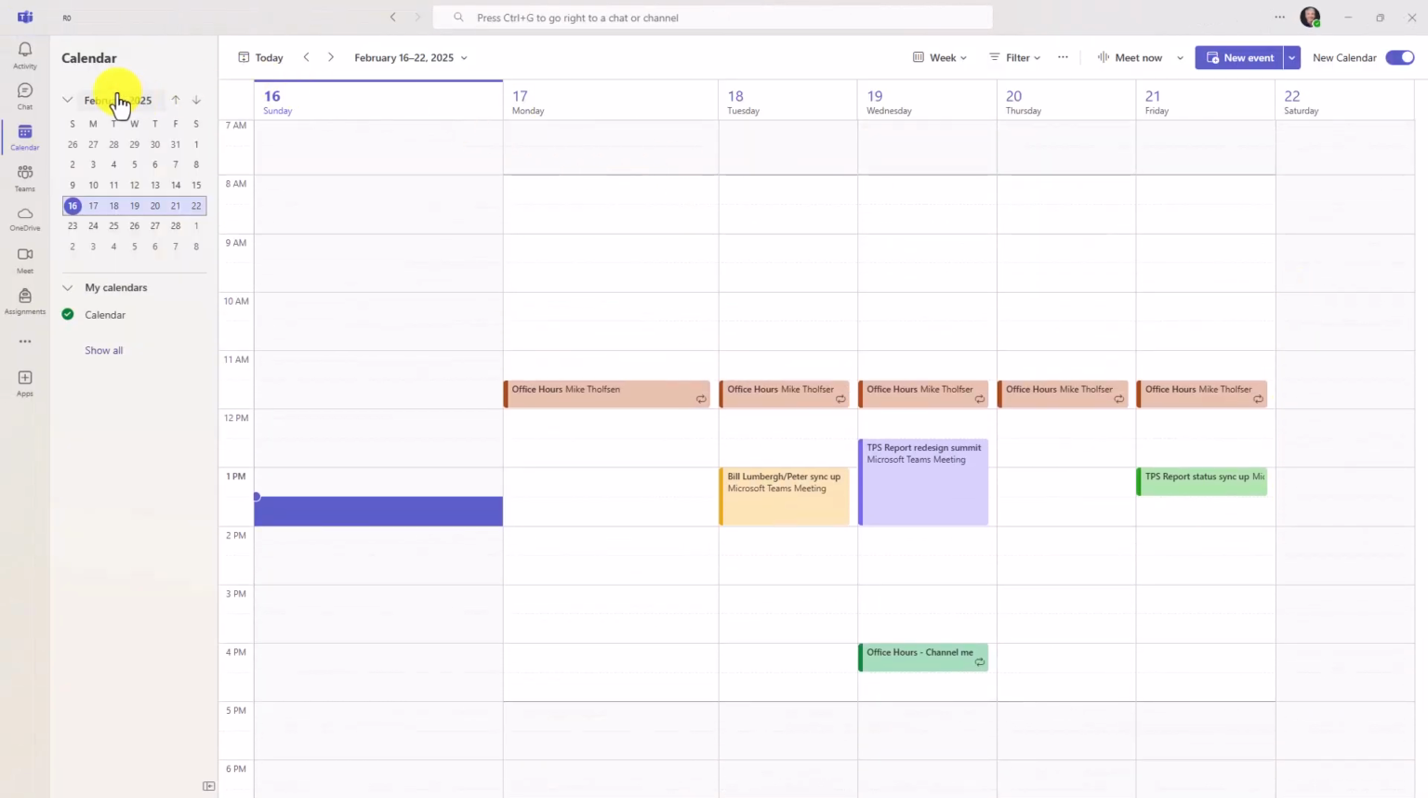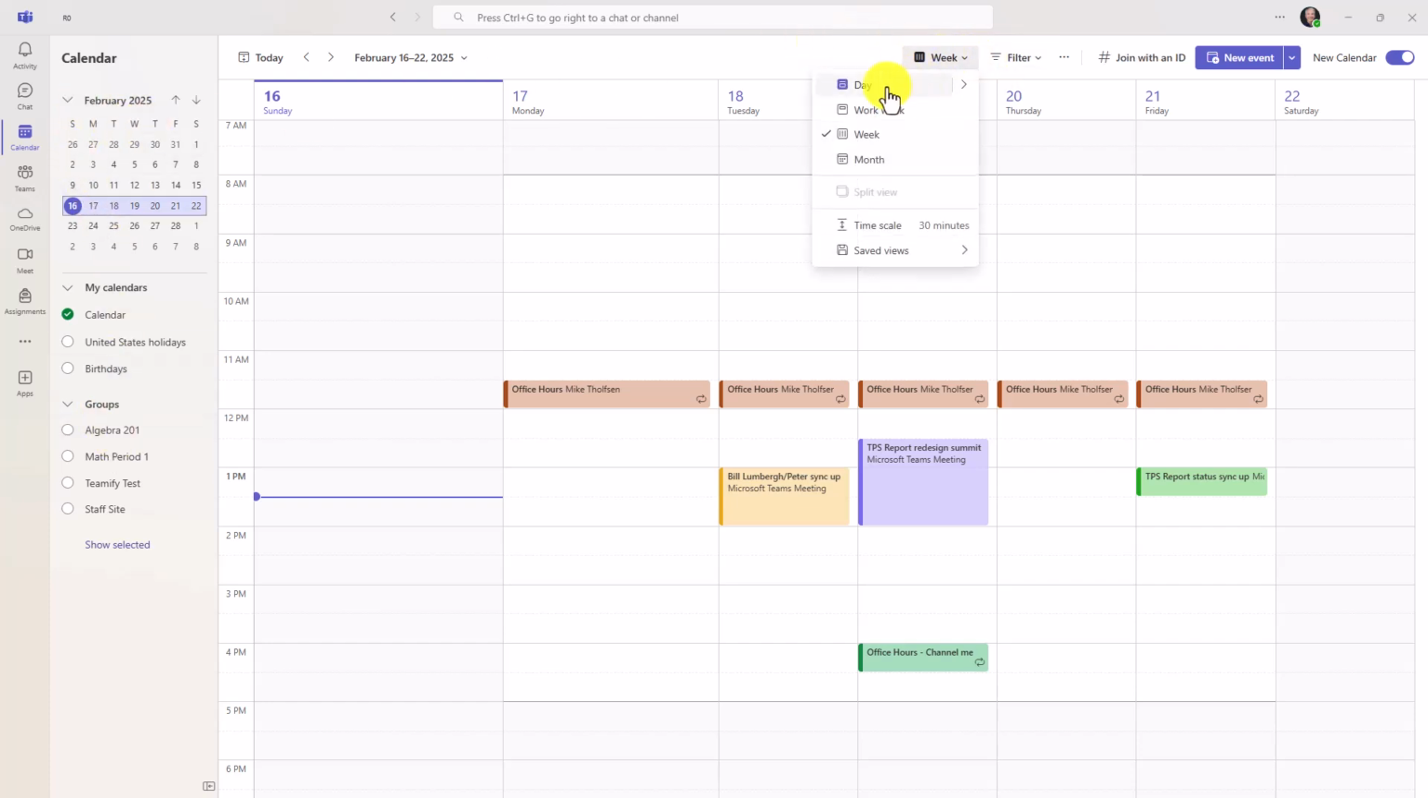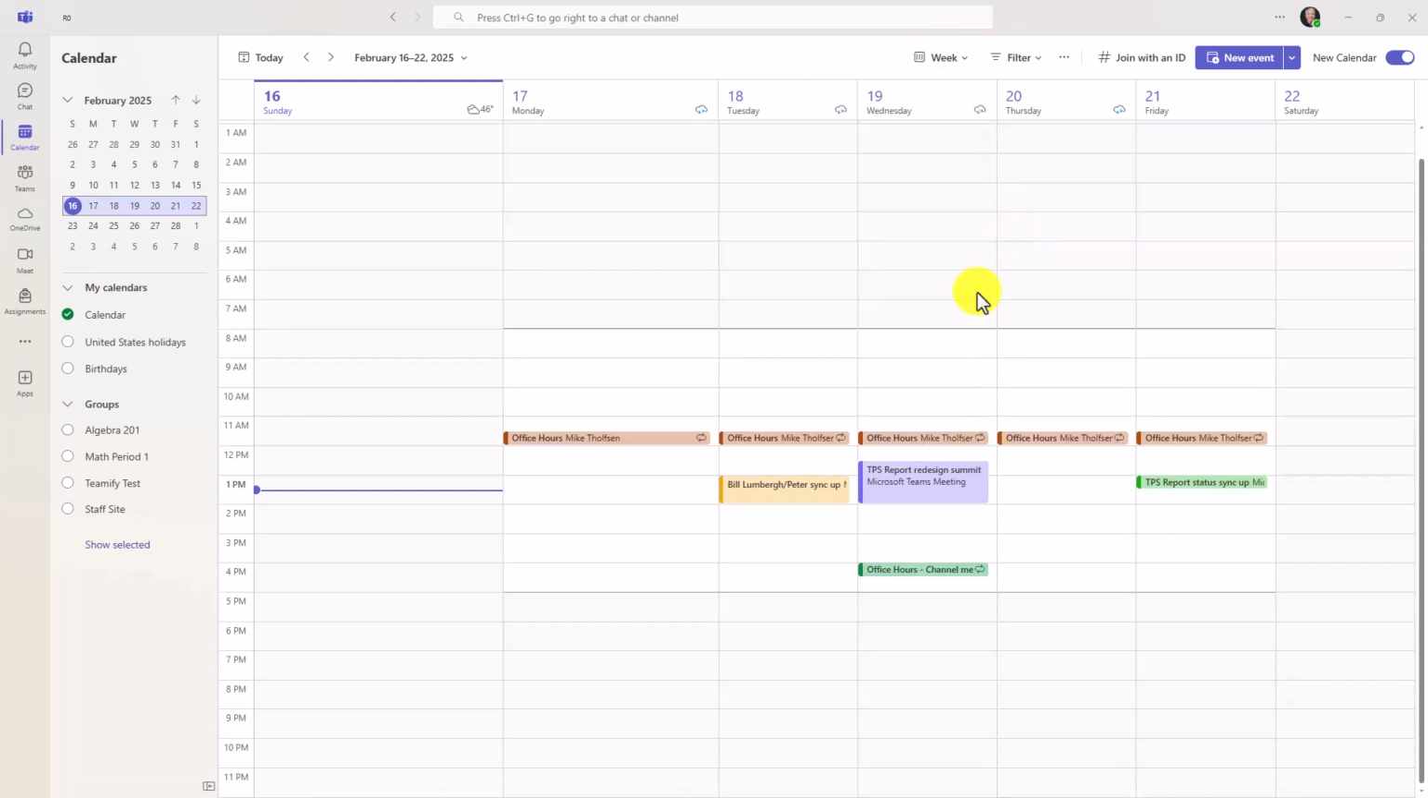That's going to switch me into this new Outlook calendar. Now, if you look on the left, it looks a lot like Outlook. If I have other calendars, you can see them. They show up right here, just like they would in Outlook. My date picker is right over here. I also have now these little dropdowns for day, work week, week, month. I can even change the time scale. So if I want to change my time scale to maybe 60 minutes, I can do that just like I can in Outlook. We'll change that back to 30.